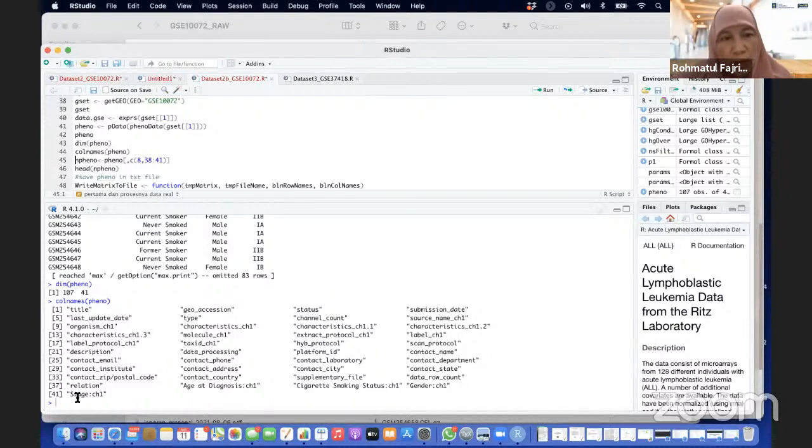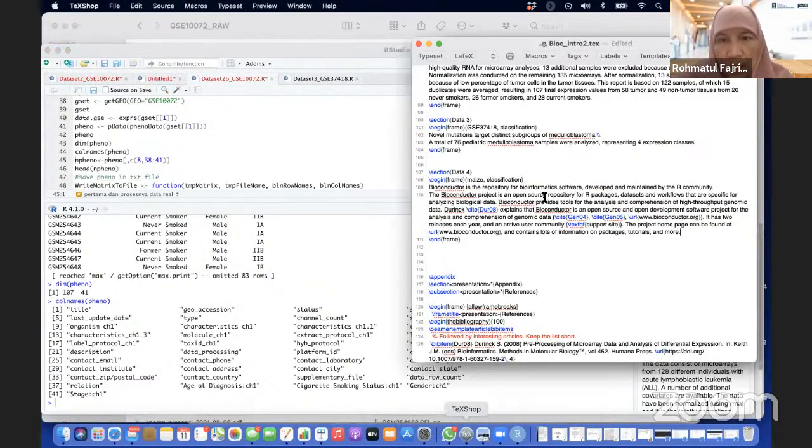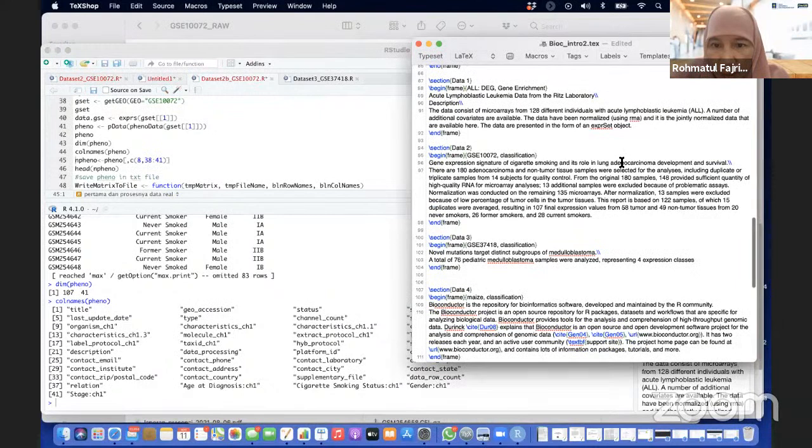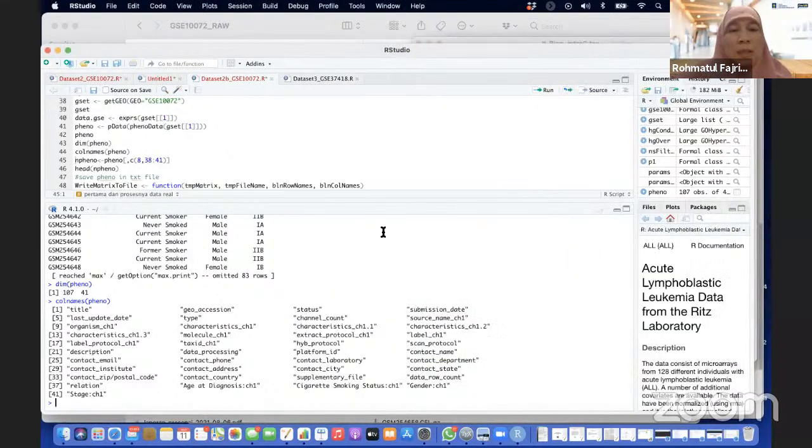This disease, actually, we can get information from NCBI. I already provided it here, but I forgot to run my LaTeX. Let me see this one. This one: gene expression signature of cigarette smoking and its role in lung cancer survival. So this is information about the data set. You can get that from the NCBI website.